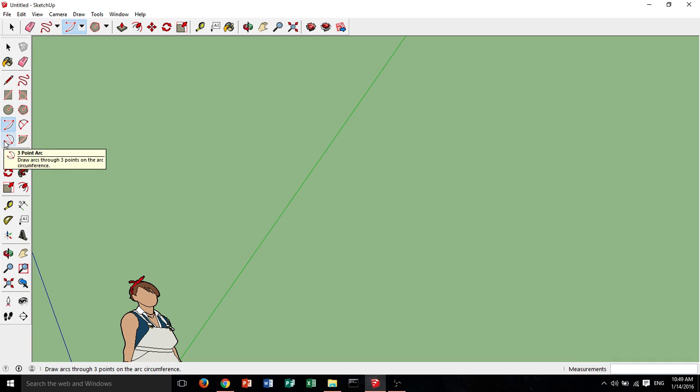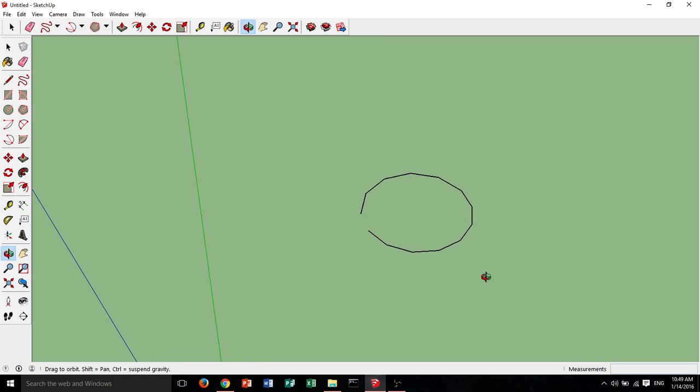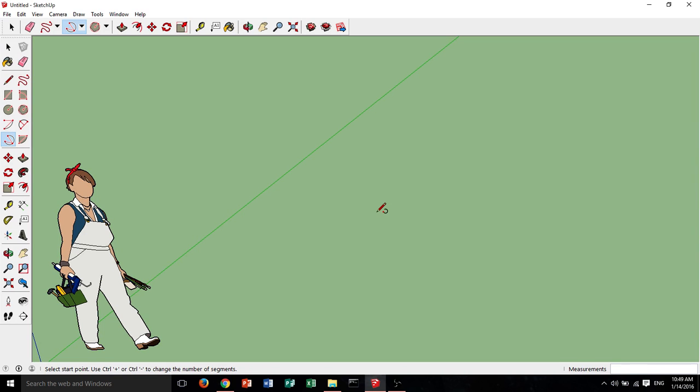We also have our 3-point arc tool. Honestly, I've never found myself to use the 3-point arc tool, but I mean, if you find a use for it, go on ahead.